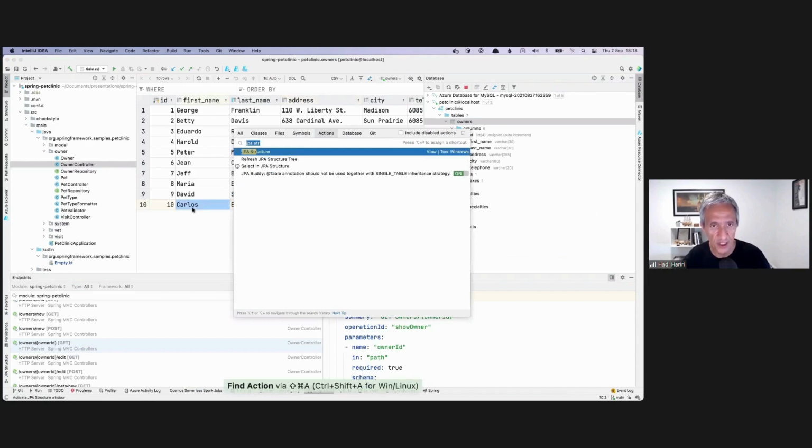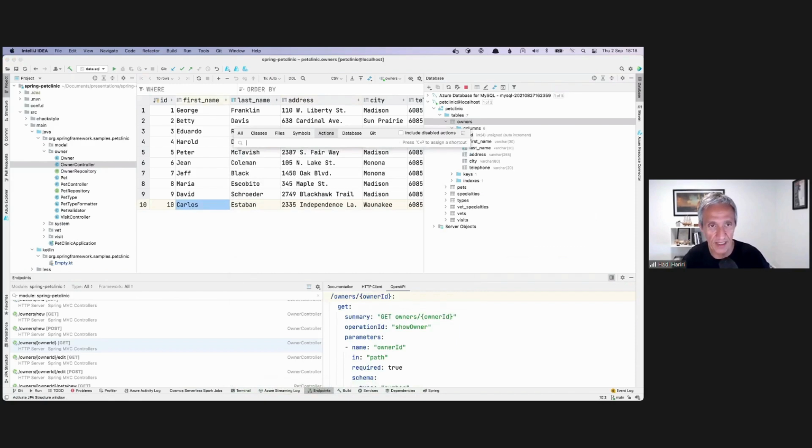So if I open up my window with Shift Command A. Remember that that is the one that you want to go to if you don't know the keyboard combination, Shift Command A.